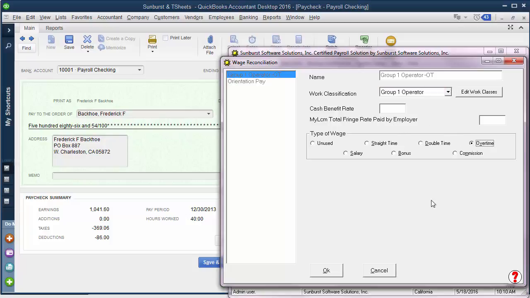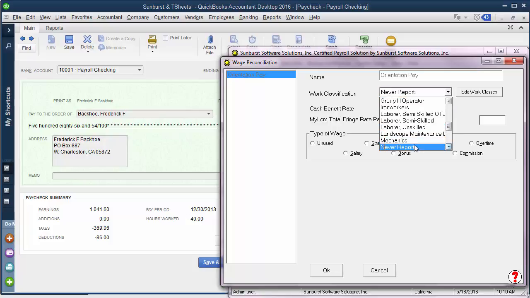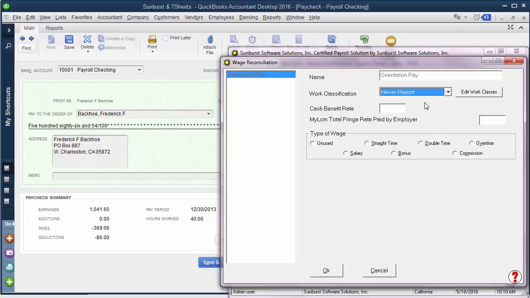Repeat this same process. Now, CPS is extremely flexible. Let's say that you have shop time or drive time or some sort of orientation pay that you pay your employees, and you want to post it to the job for job costing purposes, but it has absolutely no bearing on the certified payrolls. Well, we've developed a special work classification called Never Report, and that just simply means this has no bearing on the certified payroll report.